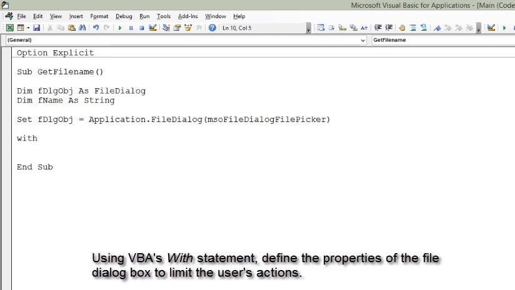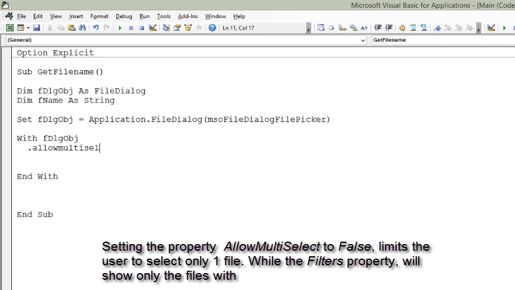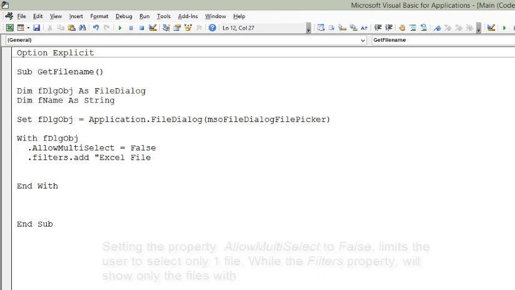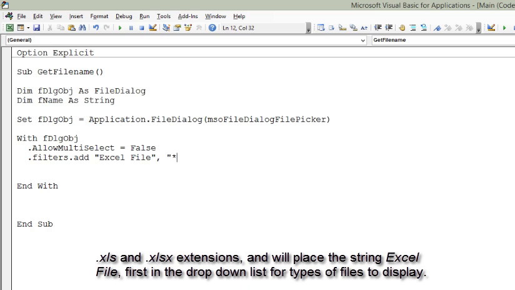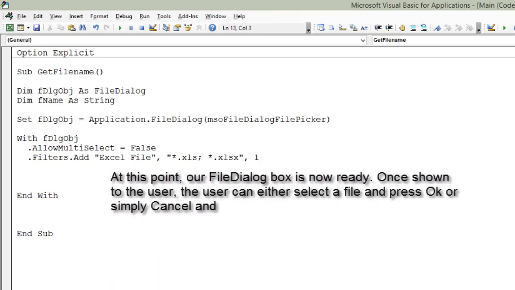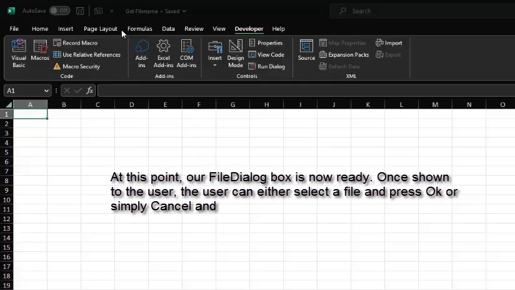Using VBA's With statement, define the properties of the file dialog box to limit the user's actions. Setting the property AllowMultiSelect to False limits the user to select only one file, while the Filters property will show only the files with .xls and .xlsx extensions and will place the string Excel file first in the drop-down list for types of files to display. At this point, our file dialog box is now ready.